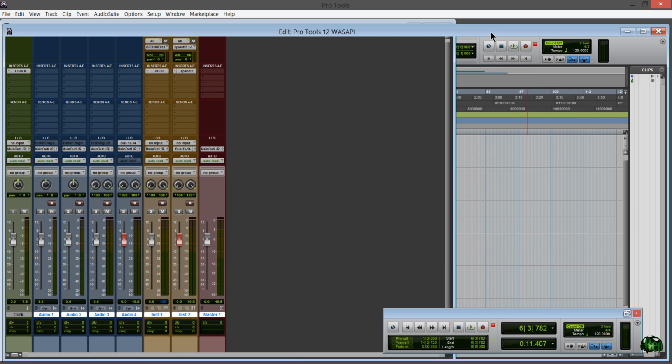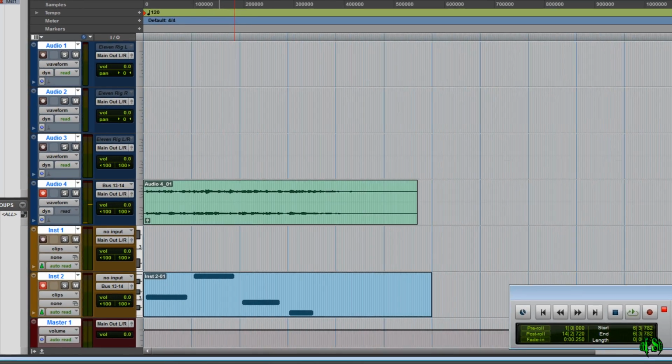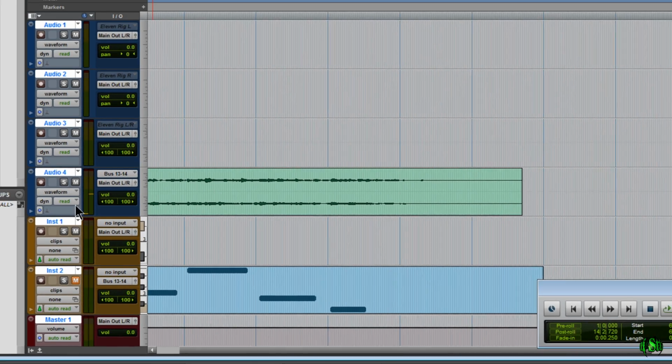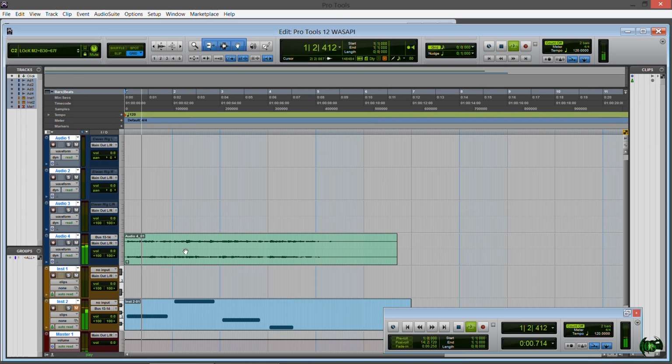We come over here to our edit window. You can see that we actually recorded our MIDI data and we recorded the audio as well. So I'll mute our instrument track and we'll come back to the beginning. Awesome, so that's coming right out of my computer speakers.